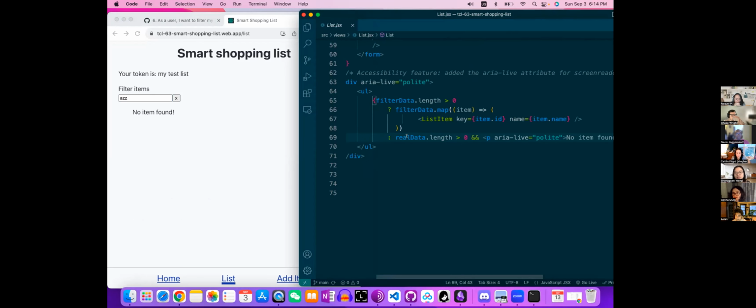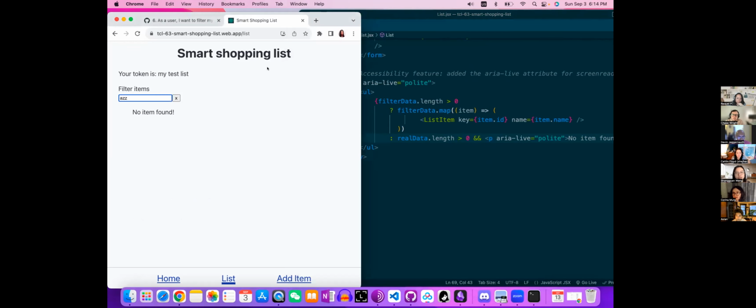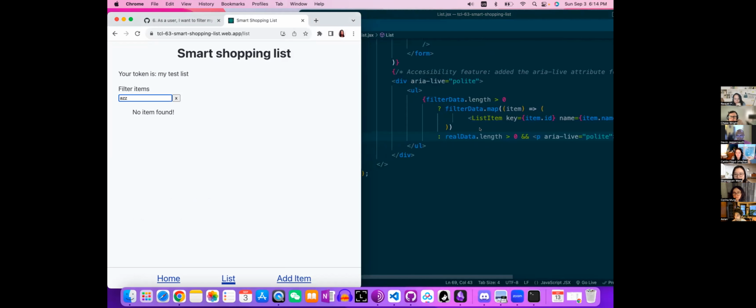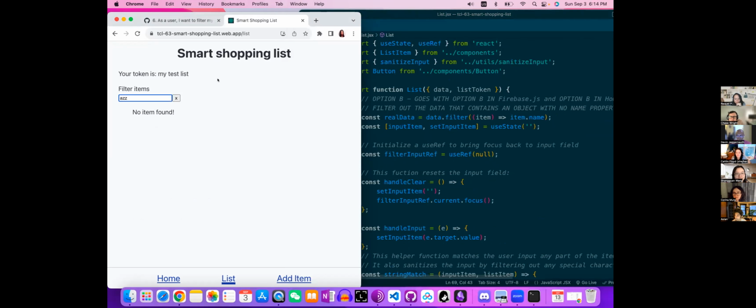But we also added this real data.length greater than 0 and the AND operator just to ensure that in case we have a new list, this line doesn't show up. Otherwise, it will confuse the user. Yeah, so that's a quick walkthrough of the code. I'll have Aslan walk through the functionality and the feature.